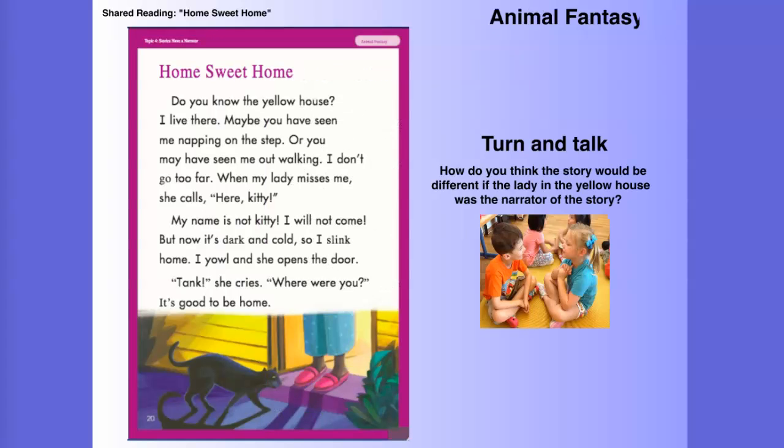So I want you to think about how this story would be different if the lady in the yellow house was the narrator of the story. What kinds of things might she say or think?